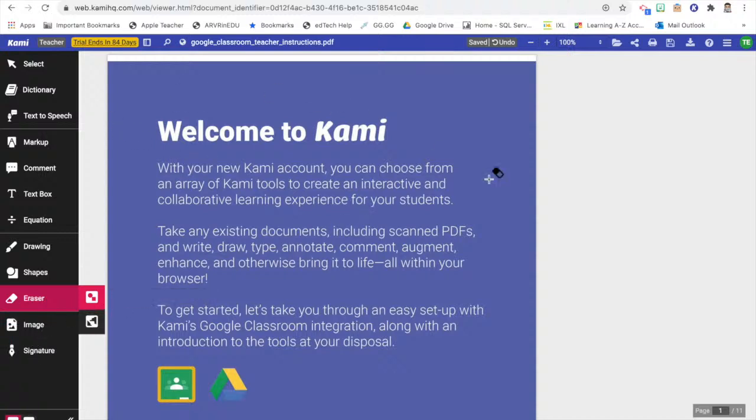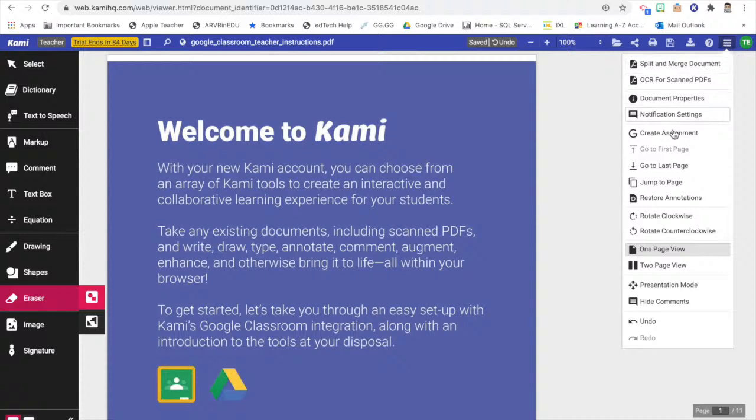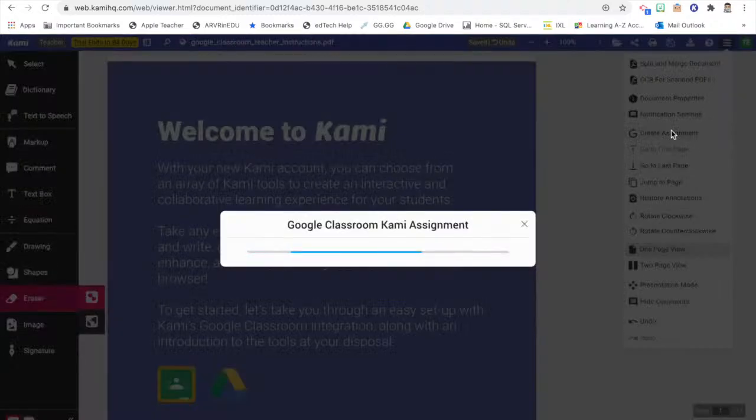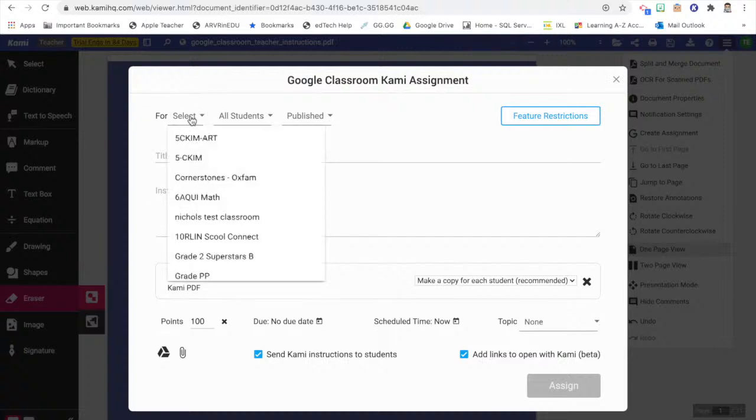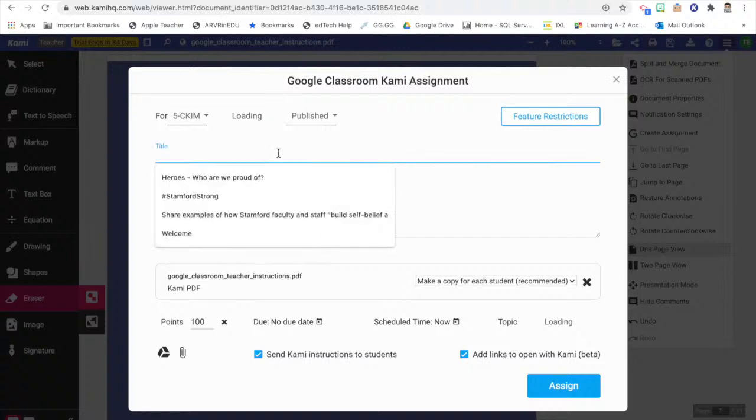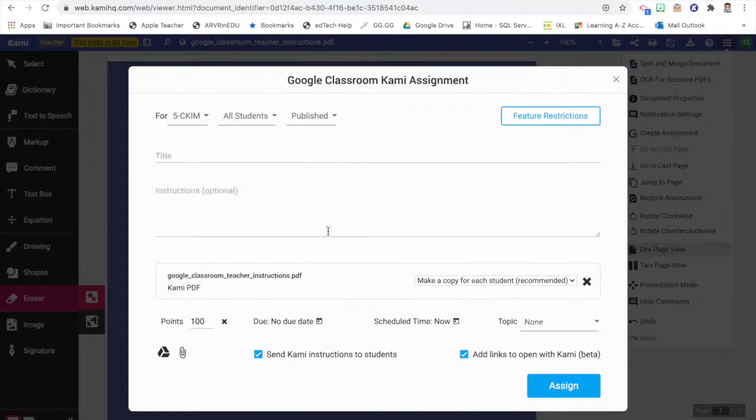Okay, so I've got this document here. Now I've uploaded it. I want to share it with my students. So what I can do is I can click on the menu, and it's got here create assignment. So I click assignment. Kami does its thing there, takes a few seconds, and now this is in Google Classroom. We can actually select then one of my classes. Okay, let's just grab one of them, and then we can give a title to the assignment just like you would in Google Classroom. Instructions. It's attached to the document here.